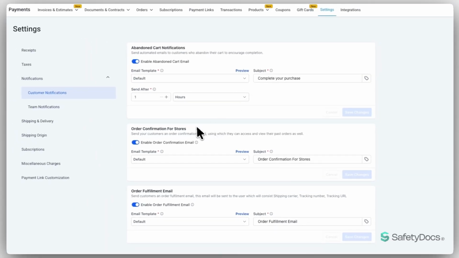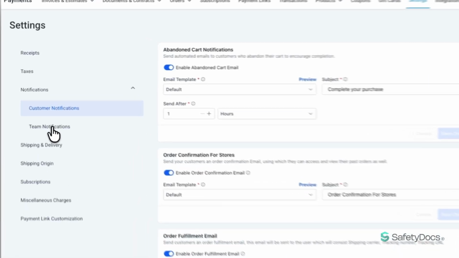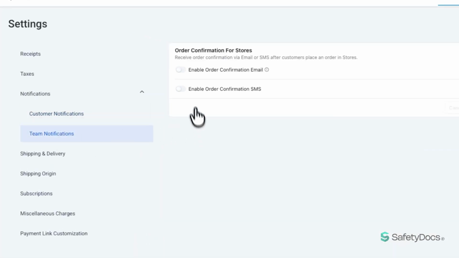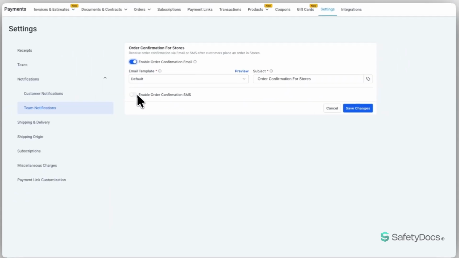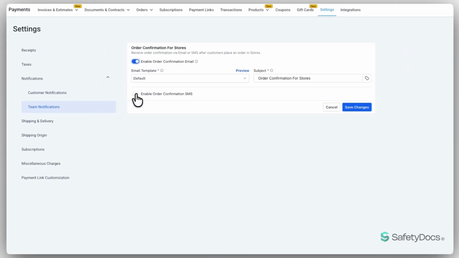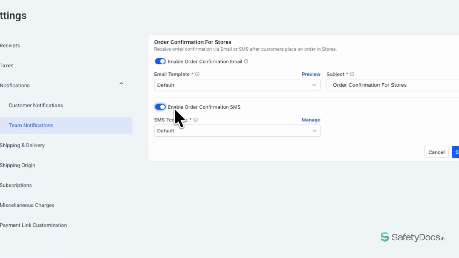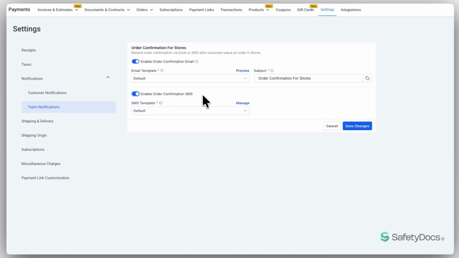Similar edits and adjustments are available for the order confirmation for stores and the order fulfillment emails, minus the send time. Next, you can choose Team Notifications. Here you can enable order confirmation emails, which has similar edits or adjustments such as the customer notifications did, and you also have the ability to enable order confirmation SMS.